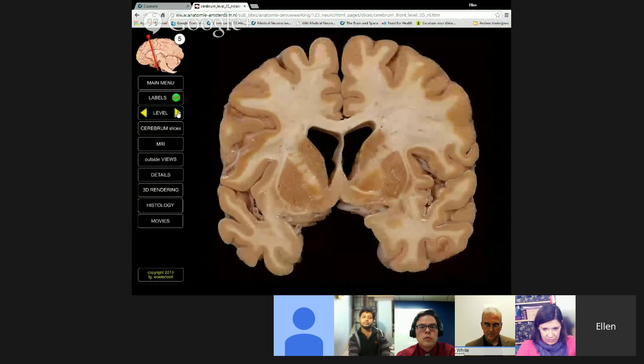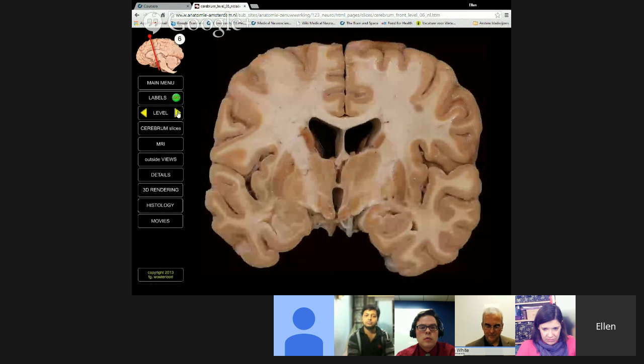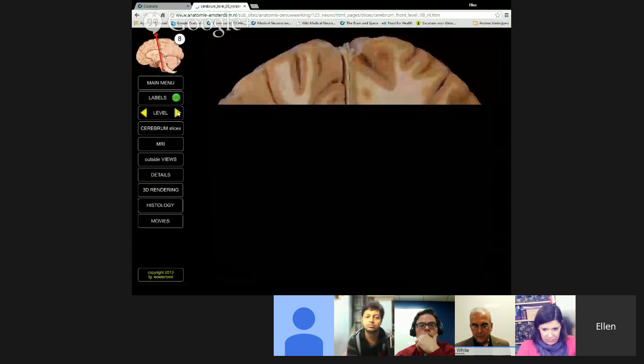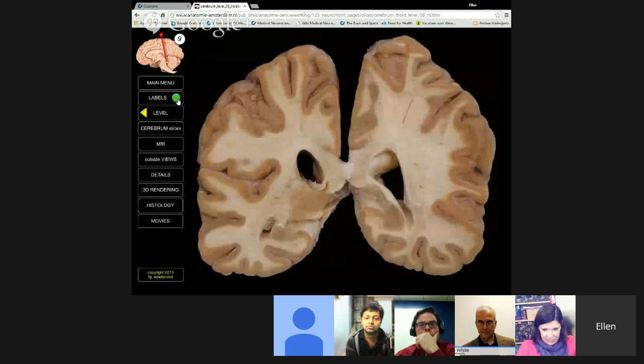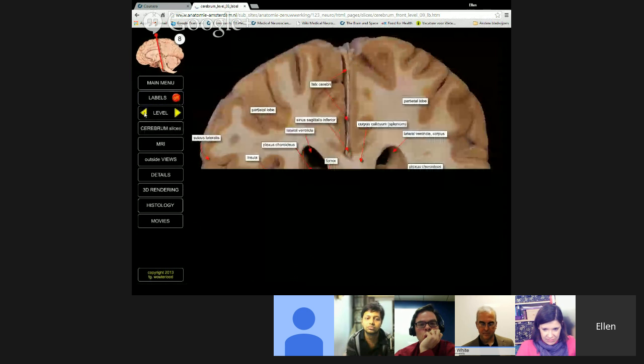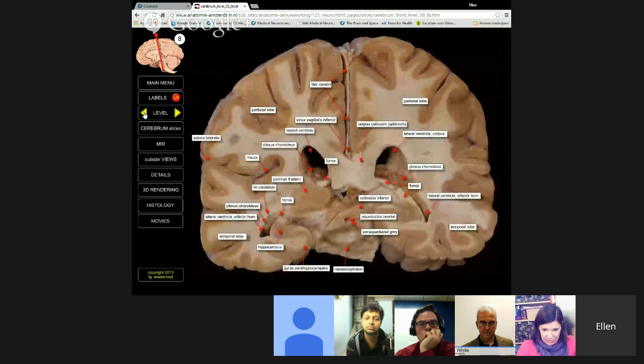That's very useful if you don't have Sylvius, of course, and even if you have Sylvius, it can be useful. And those are really beautiful brain slices. Those are just an outstanding collection. And if you put on labels, it gets very busy, but you can still find all the structures that you really need.